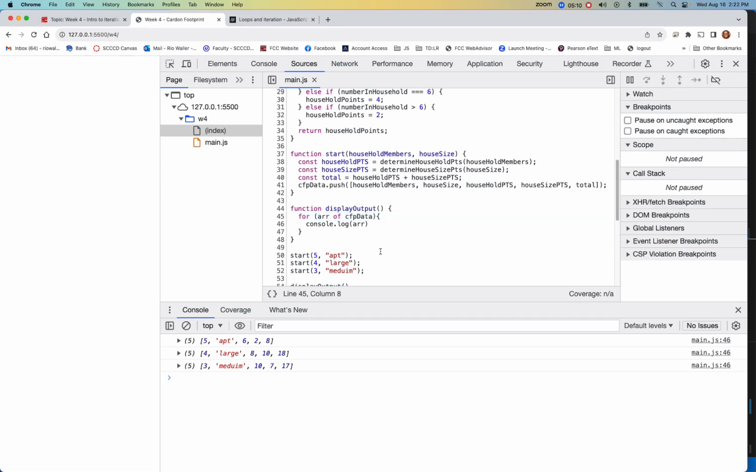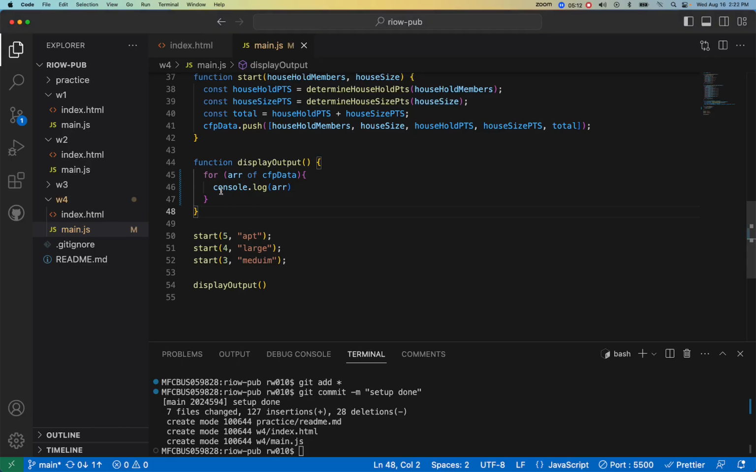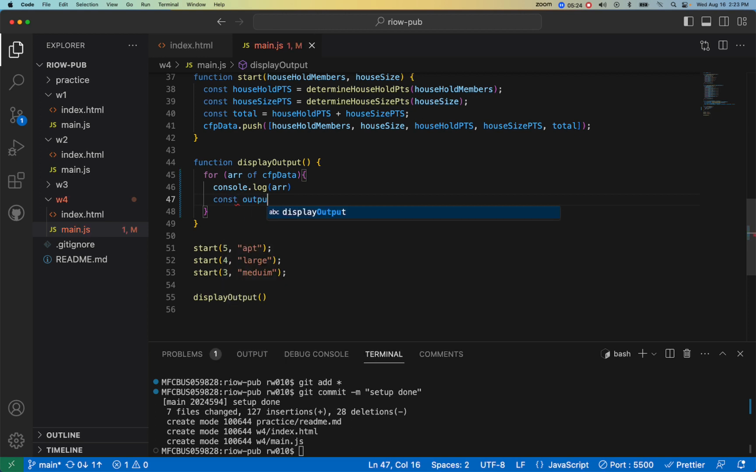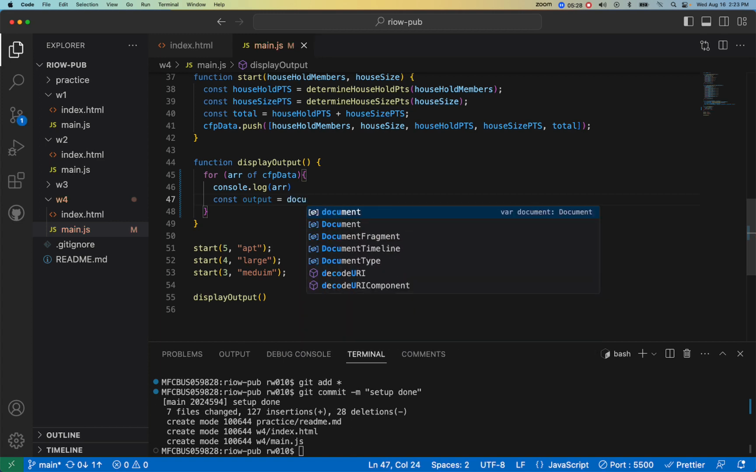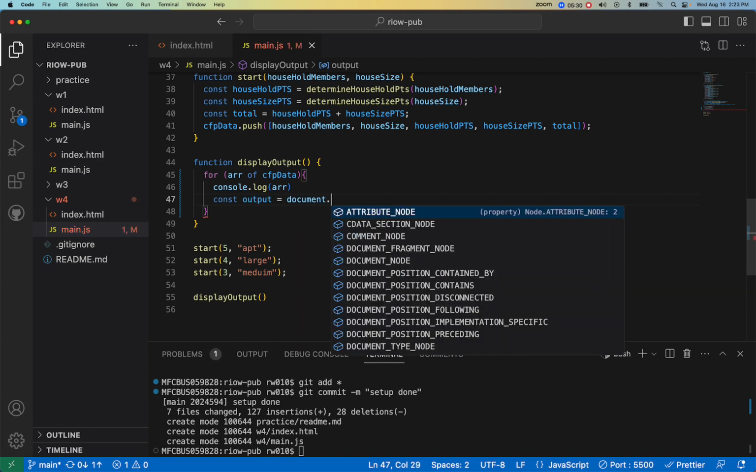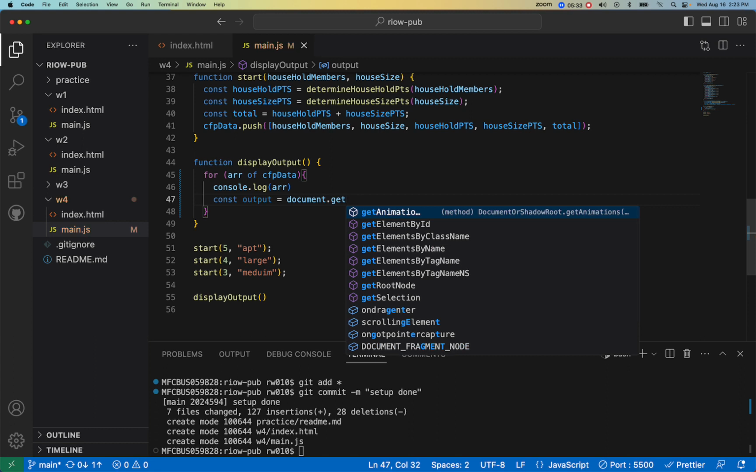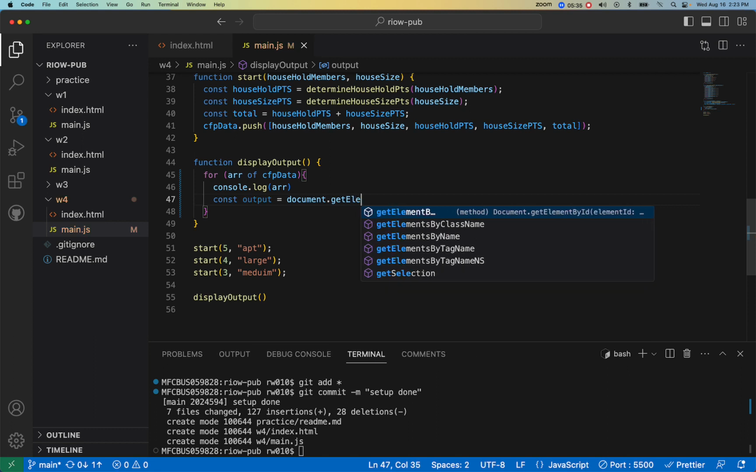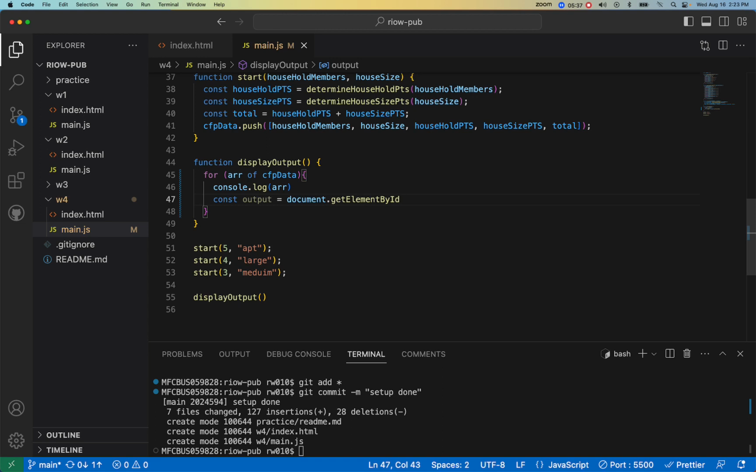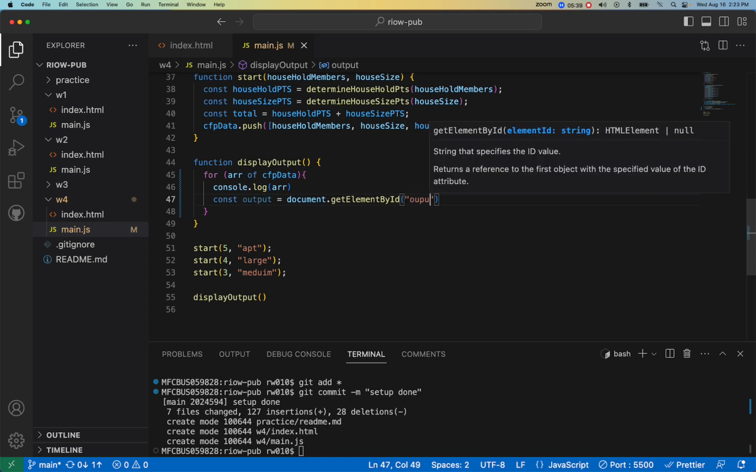All right, so now let's take this to the next step. Instead of just console logging it, let's actually output it to the page. And I'm going to do it with a little more code than what we've done before. I'm going to say const output is going to be equal to document dot, and we've seen a little bit of this. We've seen document query selector, but I'm going to use document get element by ID, and I'll show you why. And I'm going to call this output here.